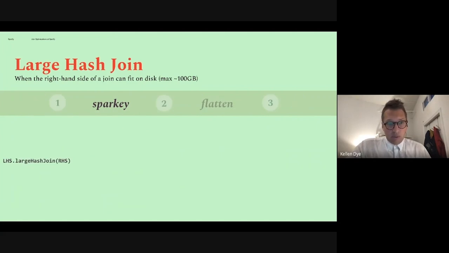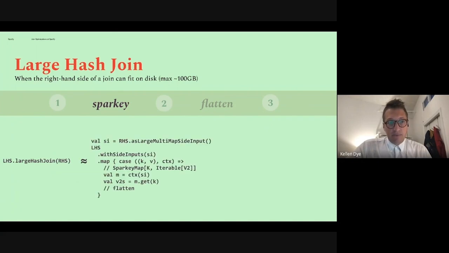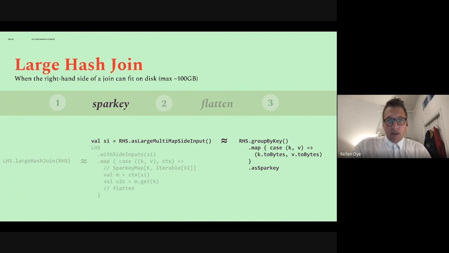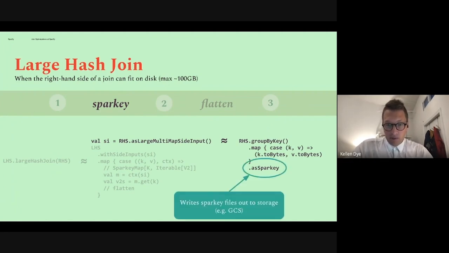So to expound a little bit on this, the syntax for your usage would be something like left-hand side dot large hash join right-hand side. This is roughly equivalent to producing a large multi-map side input on your own, adding that to your left-hand side, and then mapping and doing a lookup manually. The actual get here, which is included in the convenience function, lazily reads the Sparky from storage, which is usually on the network on GCS. And the actual production of the Sparky, this right-hand side as large multi-map side input, is roughly equivalent to grouping by the key of the Sparky, translating the key and the value side to bytes, and then saving as a Sparky file to GCS. So here's where the write would actually happen.